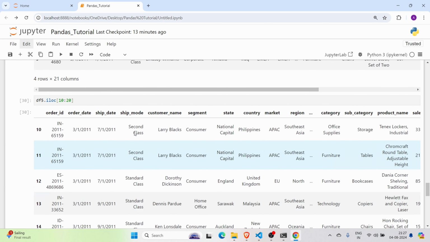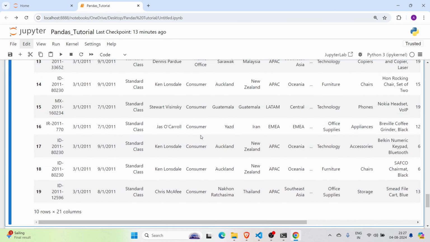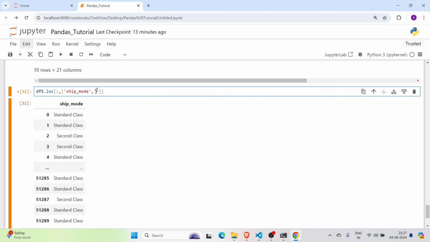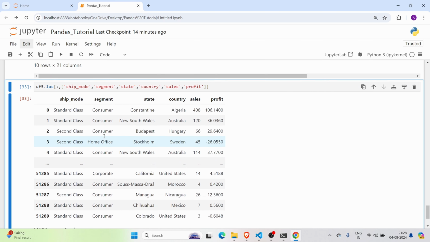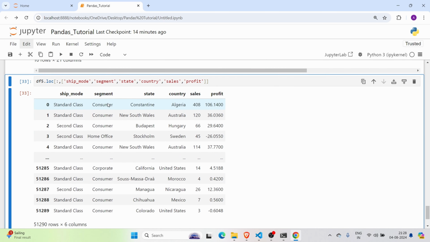then the segment, state, country, I want to put it: segment, state, country, and then sales, then profit, like this you can. Now you see you can select all these things, all these columns.